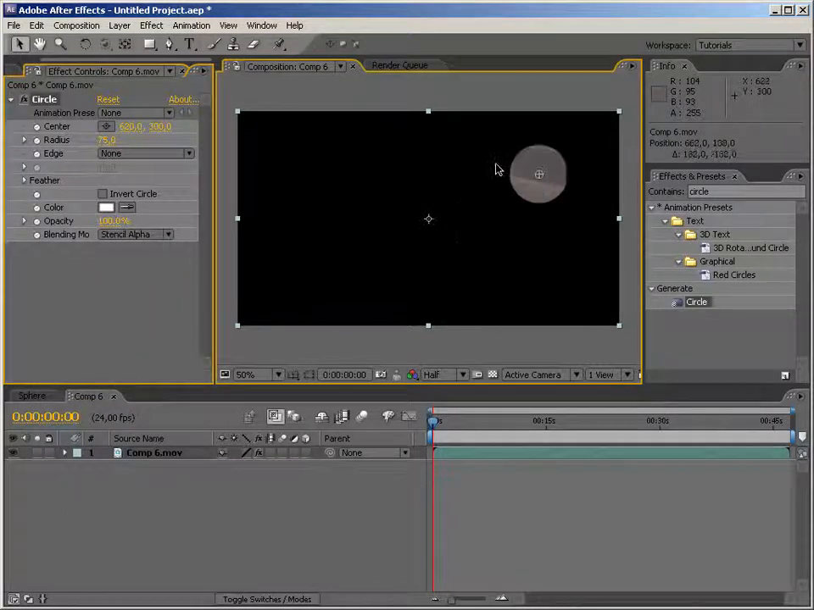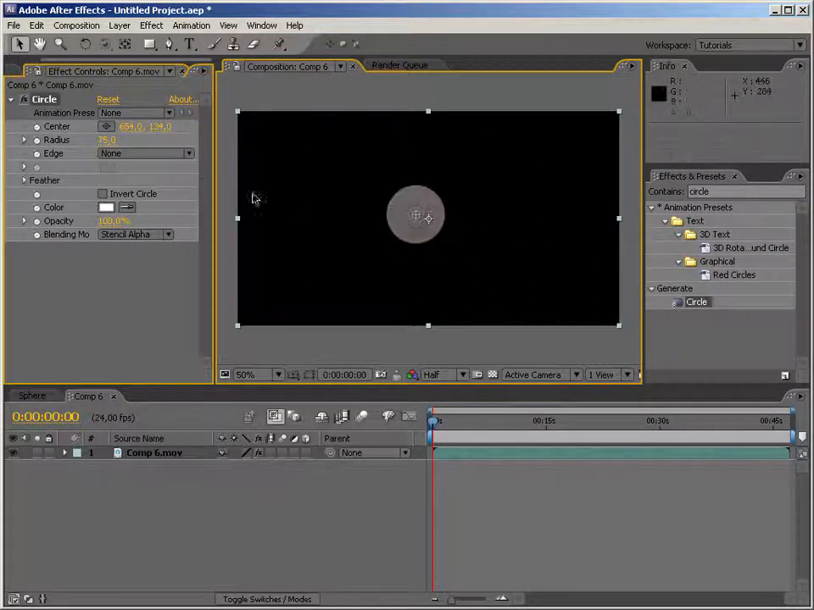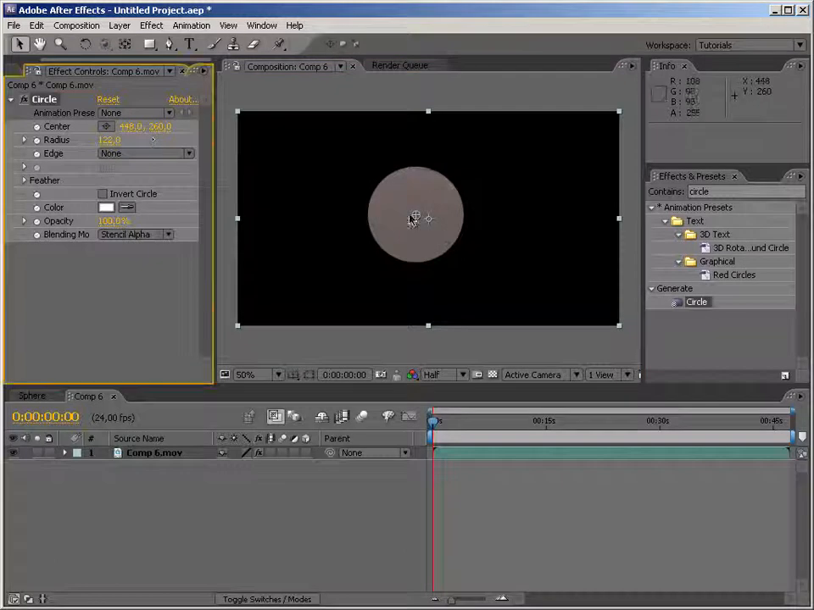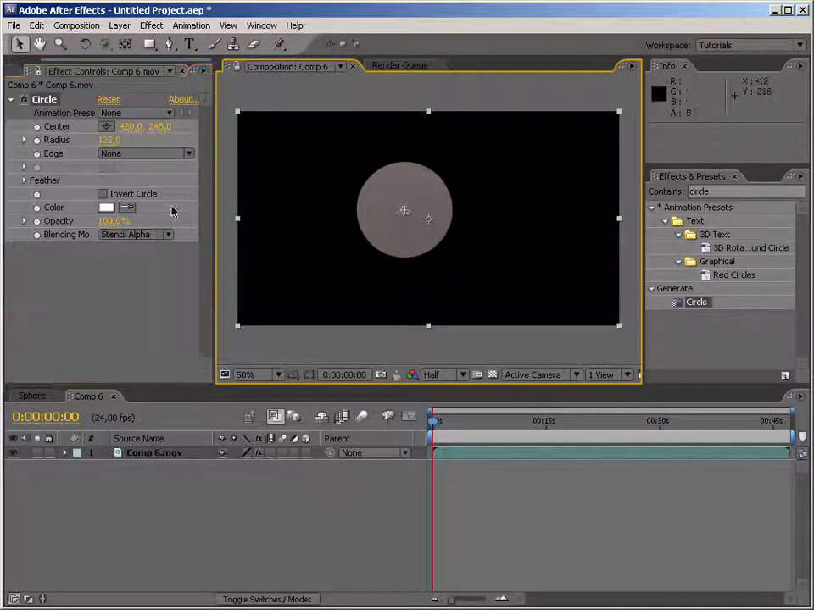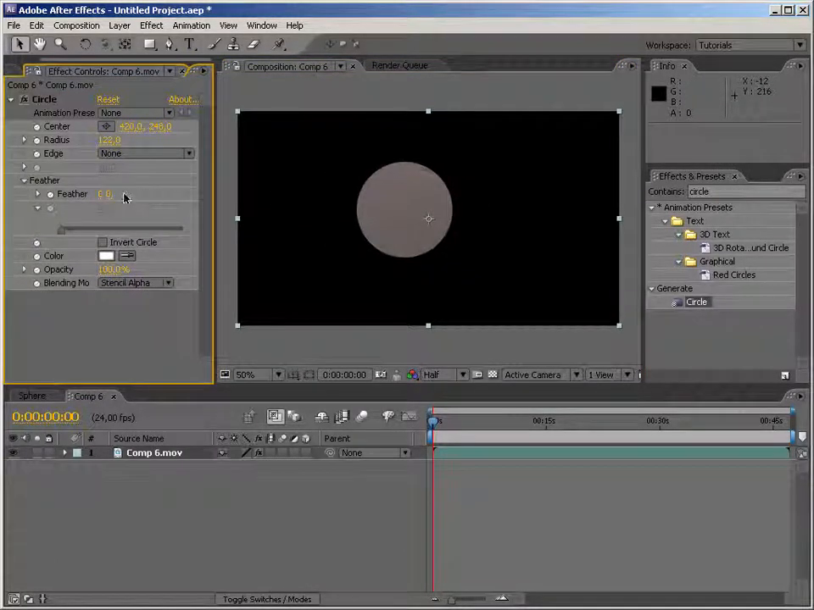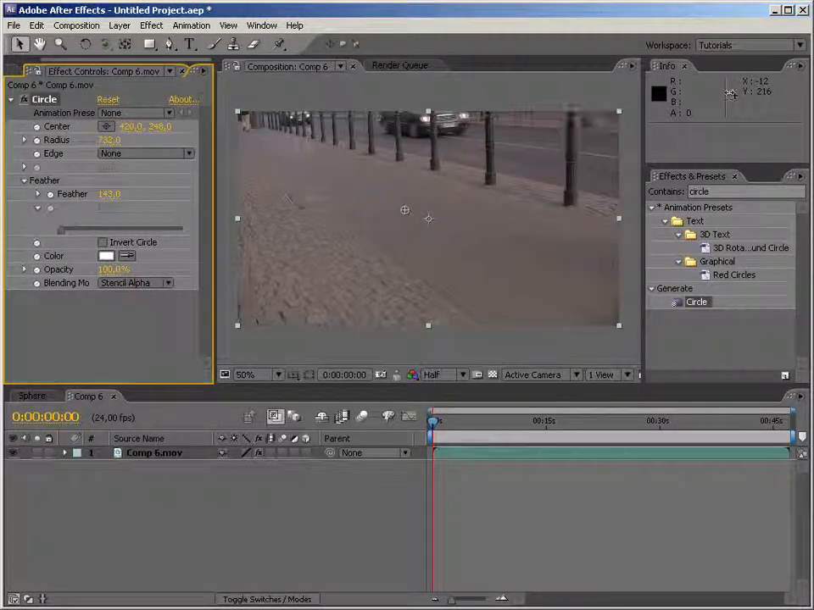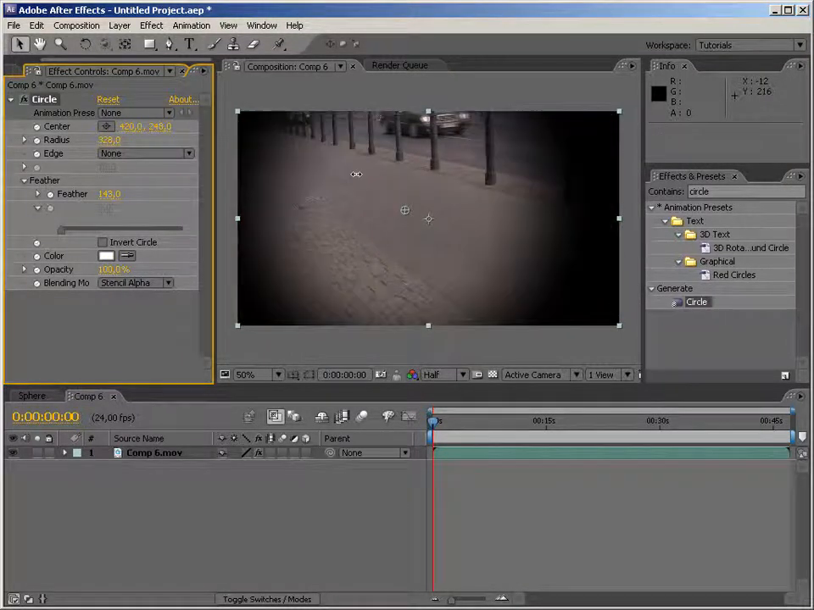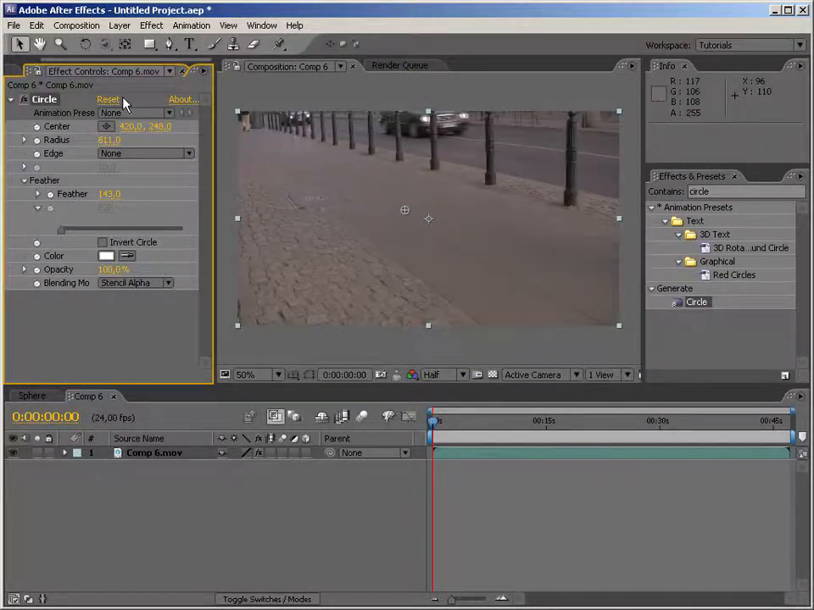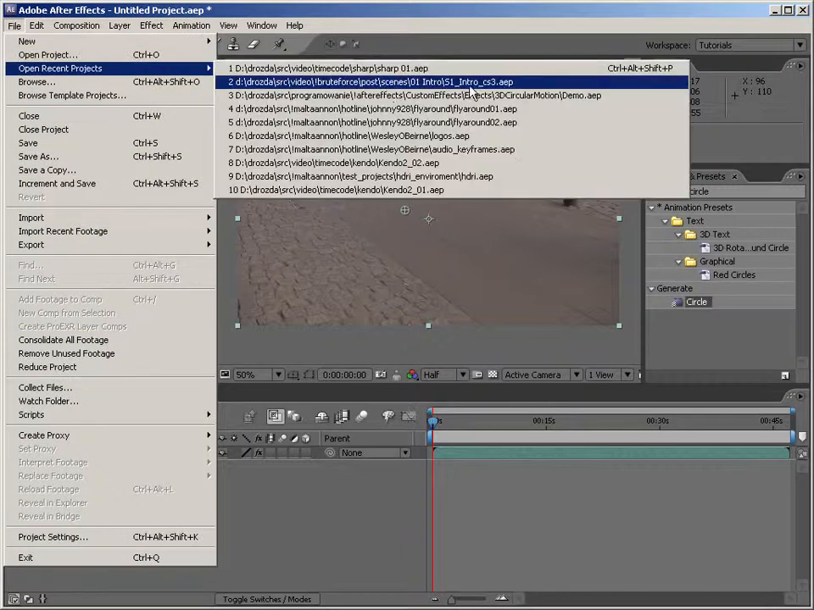So right now we've got this, I don't know, spying kind of looking thing, radius, right? And if I set the feather and then animate this radius, I can create something like this, which is also a pretty nice effect. Maybe not necessarily for a transition, but let me show you when I used this last time.